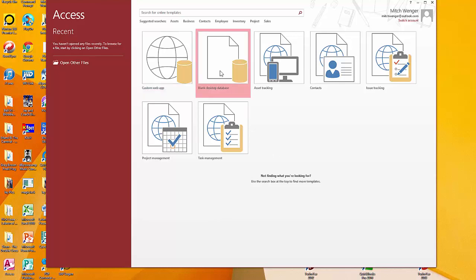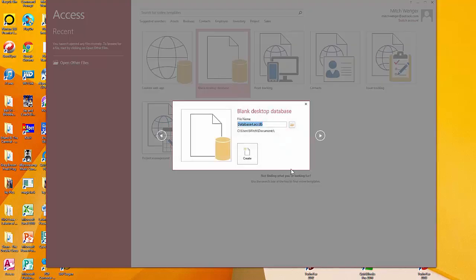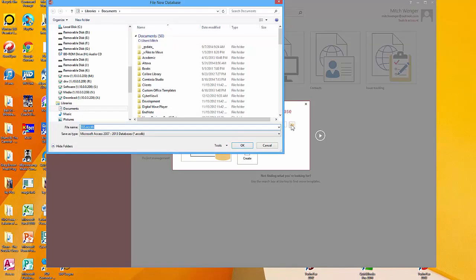Now we're going to build a brand new database, so we're going to just select blank desktop database. When we do that, up pops a little box that allows us to choose which database name to use. So we're going to just call this SSS. And then you can also move it to different folders. To do that, you would click on the folder option and switch to whichever folder you'd like it to go to.